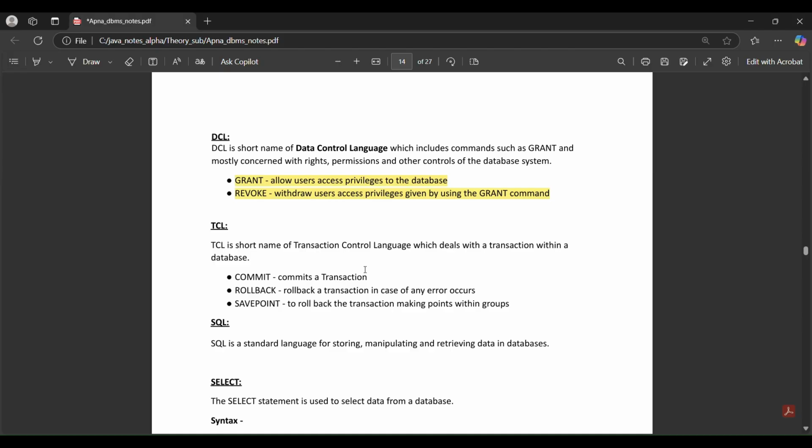The fourth type of query operation is TCL. TCL stands for transaction control language which deals with transactions within a database. So it contains commands such as commit, rollback, savepoint. Commit is used to save a transaction. Rollback is used to retrieve a transaction, meaning to cancel a transaction we can use rollback.